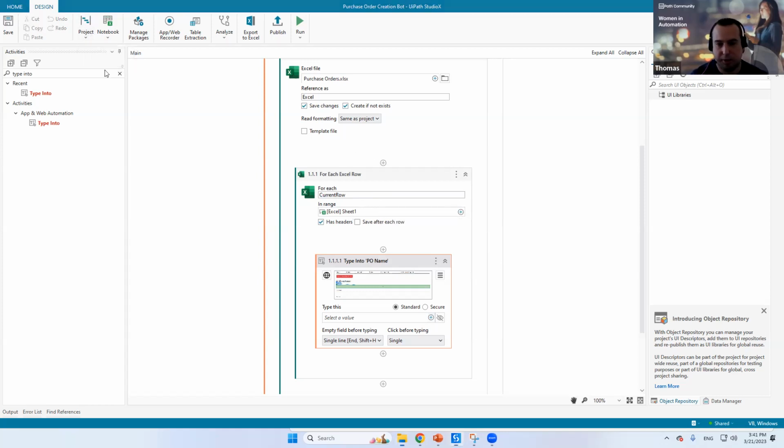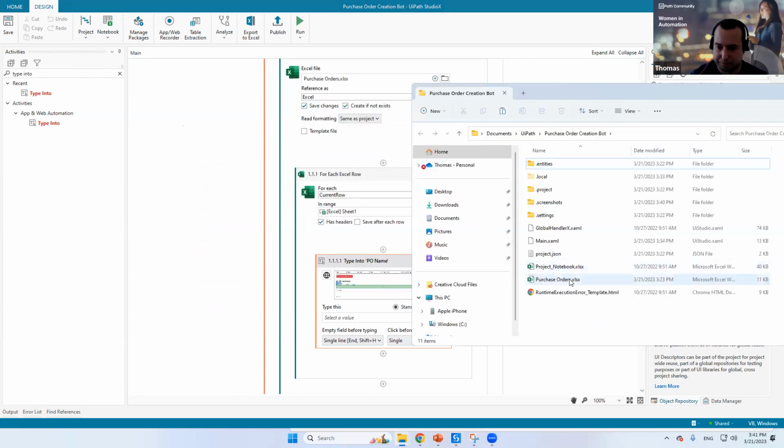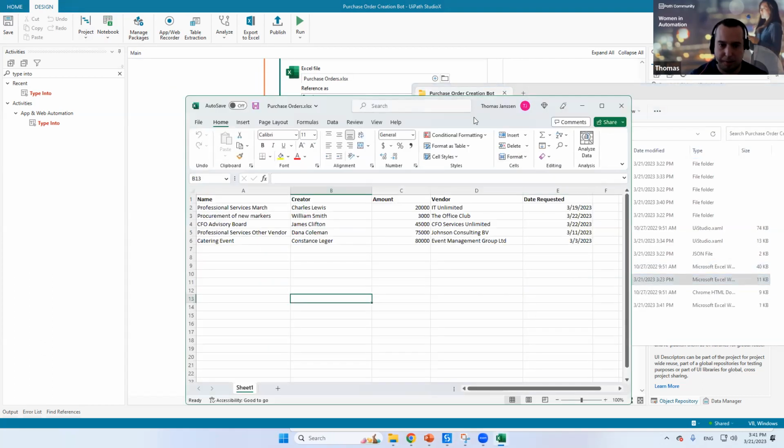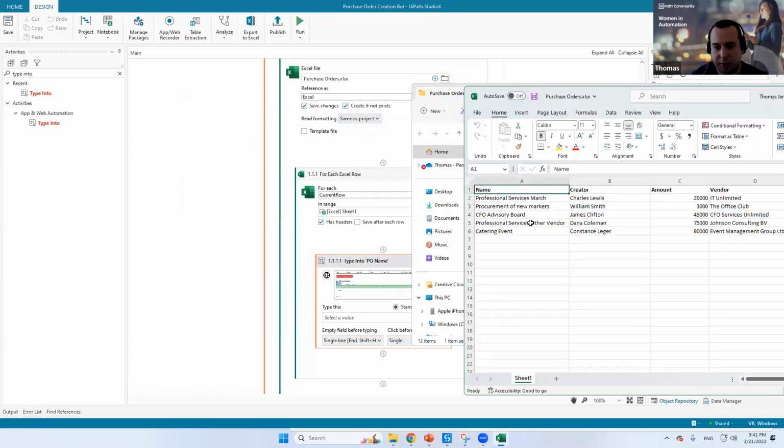And because we are using this Excel file and this for each Excel row, if I select here current row name, the first time the robot is going to type professional services March. The second line, it's going to say procurement of new markers, the third one. So the robot is going to go through this Excel file line by line, and then it's going to provide the column for that specific line. Right, so if we select current row creator, the robot is going to start with Charles Lewis, then William Smith, etc. And if we select amount, the robot is going to do the same.